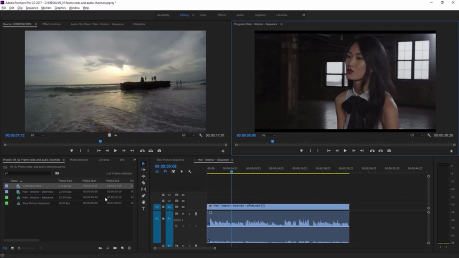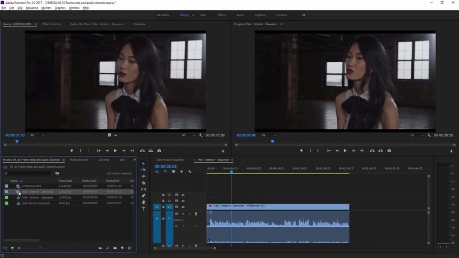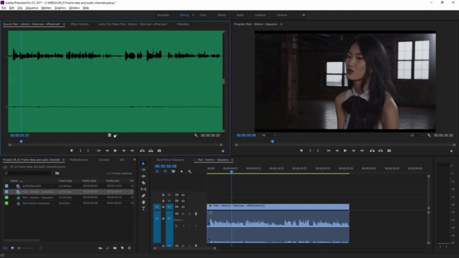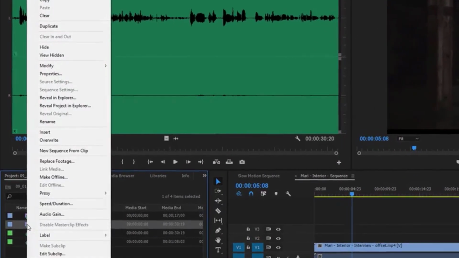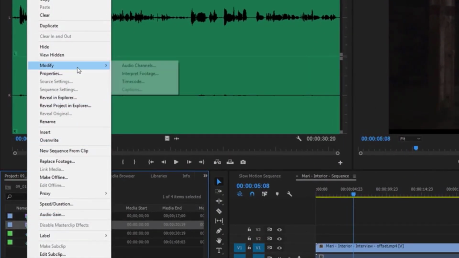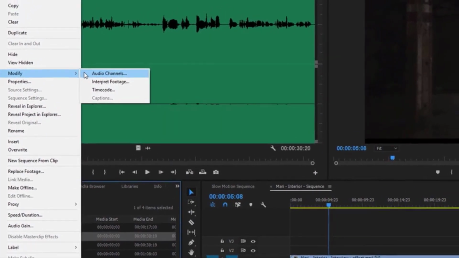And in fact, if I double-click to open up this clip in the source monitor and switch to viewing the waveform, which I can do quite quickly by clicking on this little drag audio only button under the picture, it's even more visible that there's a difference between the two. Again, I'm going to right-click on the clip in the project panel. I'm going to choose Modify, and this time I'm going to choose Audio Channels.